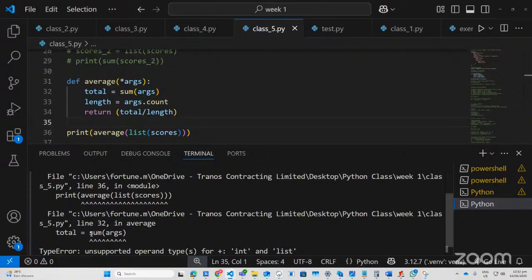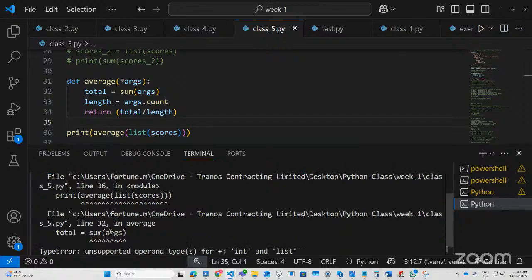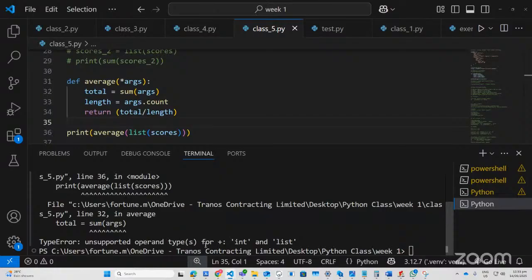What's the error? Okay, average list scores. This is the first error. Then it comes here and says total sum args: unsupported operand type for plus, int and list. I think this has to do with the add function itself. We don't know how the add function is actually created, the rules in it. So can you try to look in?